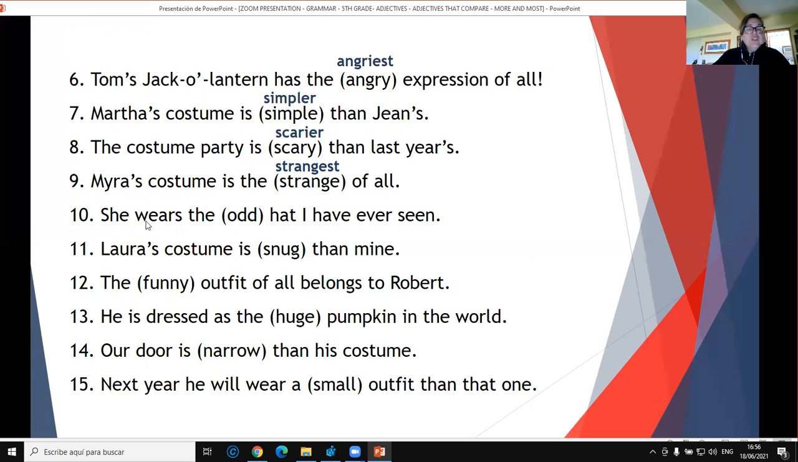Number 10, she wears the hat I have ever seen. And the adjective is odd. I'm comparing her hat with all of the hats I have seen. So we need to add -est. In this case, we get oddest. We simply add -est. She wears the oddest hat I have ever seen.